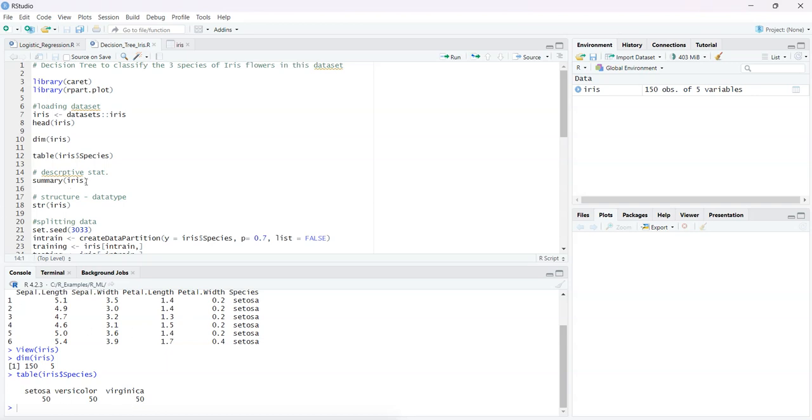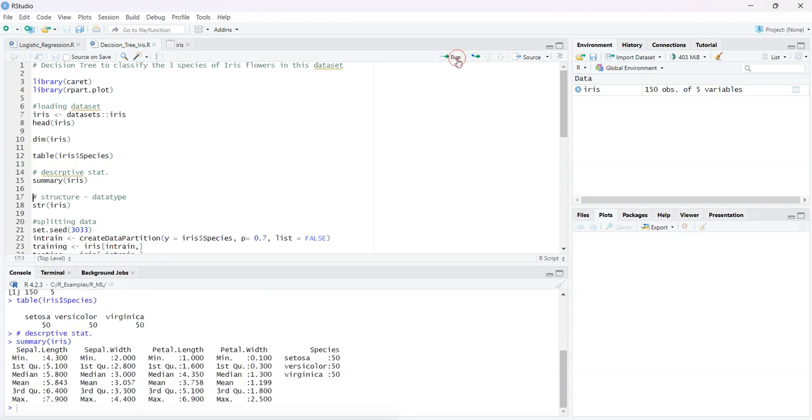And you can have the descriptive statistics of this data set. So this is the descriptive statistics. The columns are listed, and for each column the metrics like the minimum value, first quartile, median, mean, third quartile, and maximum. It means the first quartile is the 25th percentile, the median is the 50th percentile, the third quartile means the 75th percentile, and then the maximum value. So that is the descriptive statistics, and then we can check the data types.